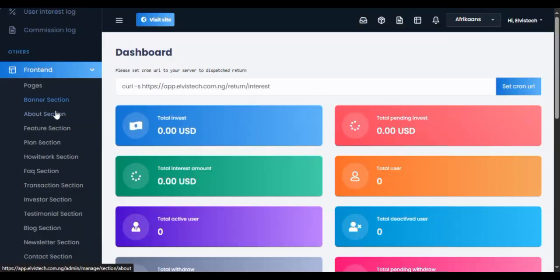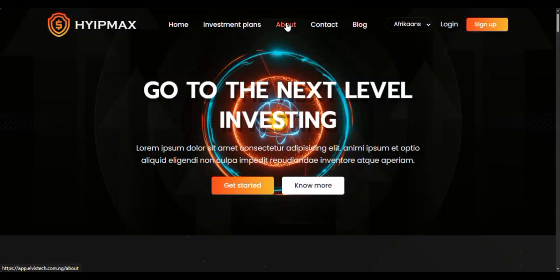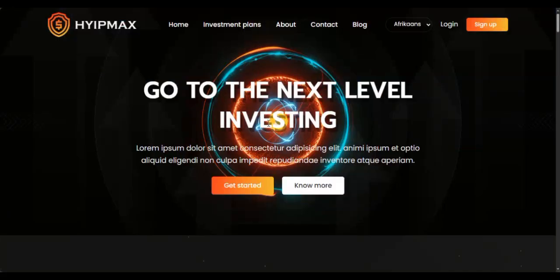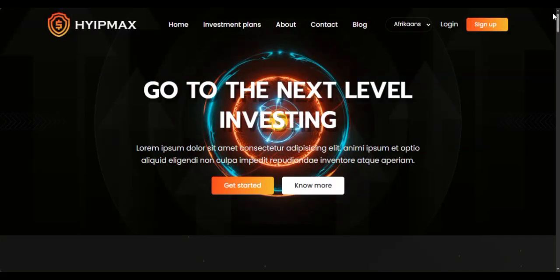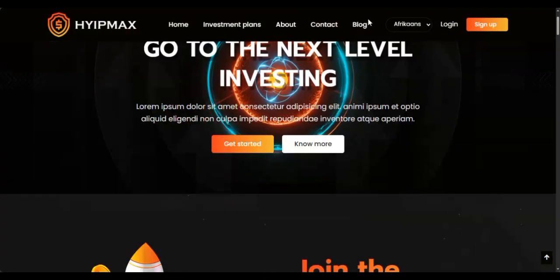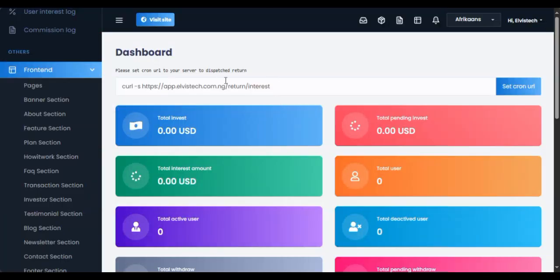Then you have the about us page. Then you have the feature section, the plan section. So you can always change all this. Just go through them and change the content as you want. So once you are done, that is it, your site is live.